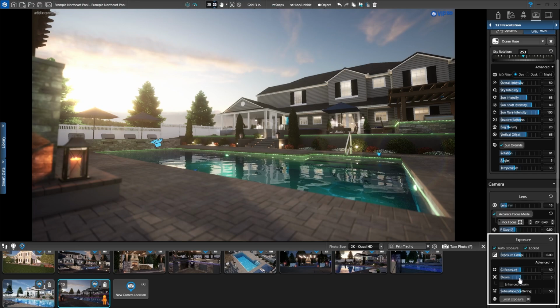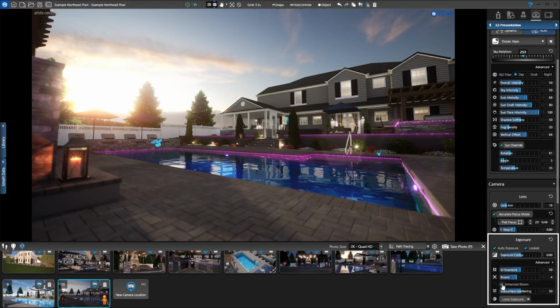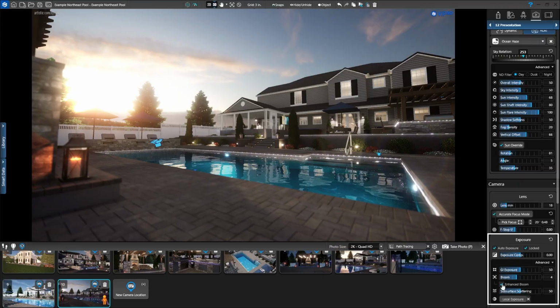We want to be careful not to overdo this. Set it to 4, just a subtle bump, and then enable Enhanced Bloom, which adds a bit of rendering time but makes everything look more photorealistic. Notice these landscape lights now have that nice bloom flare, giving them a soft, romantic touch. Nice.